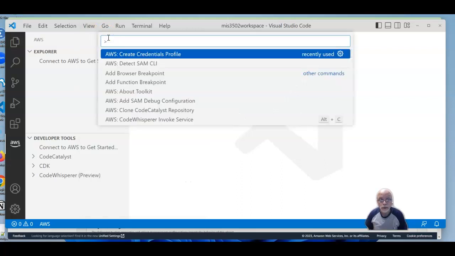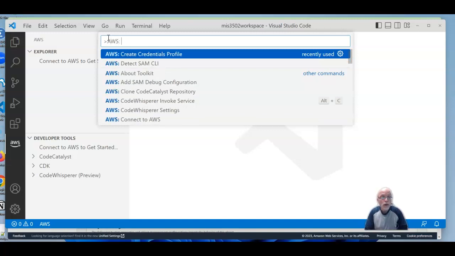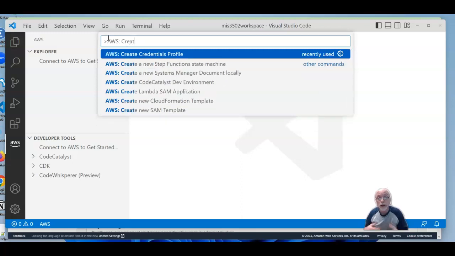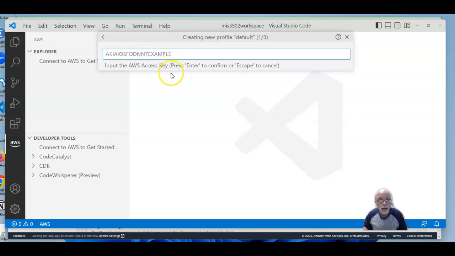Okay, so to do that, I'm going to go to View, Command Palette, and I can start typing in AWS create credentials. Now, I've been here before, so it showed up at the top of my list. But create credentials profile is what I want. Yours will probably be farther on down in the list. Click on there, and then you can see I'm being asked to provide some long, strange identifier. It's creating a new profile called default, and I need something called an AWS access key, and then there will be a corresponding password. And of course, this is just an example. You see it has this example there.